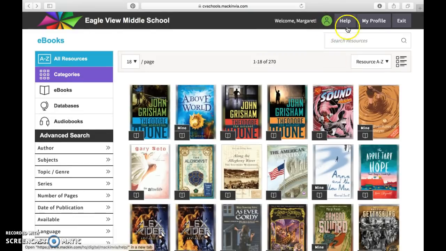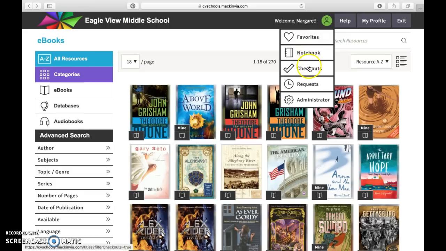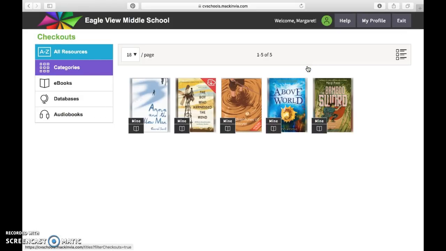If I go up here, I can click that little icon there, go to checkouts, and it has told me all of the ones that I have checked out. One of the beauties of this is they're never going to be overdue, because they will automatically be returned in 7 days. I could check them out again if they're available, but I don't even have to worry about returning them.